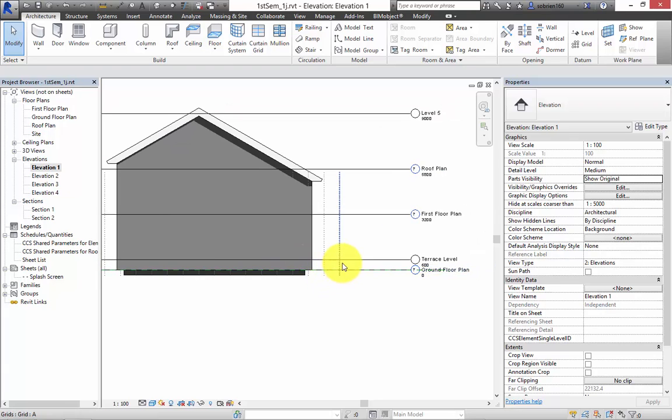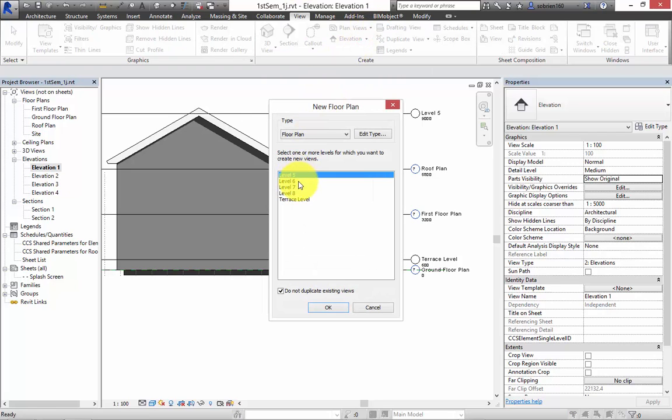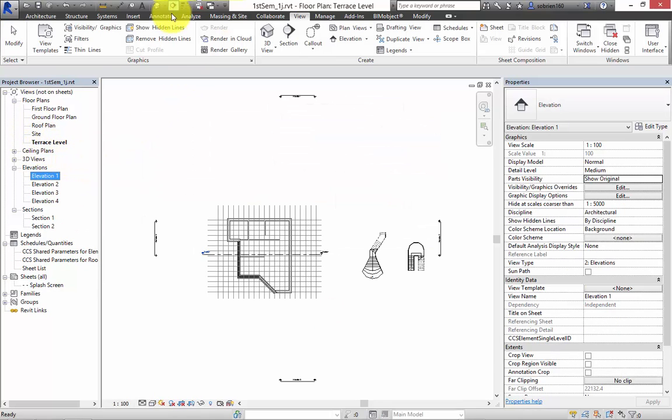Okay, so we have a terrace level. I'm going to make a view for the terrace level. So view, plan views, floor plan, and here's terrace level. I'm just going to make a view so that it turns up over here. There is a floor in there. Let's go back to the ground floor plan.